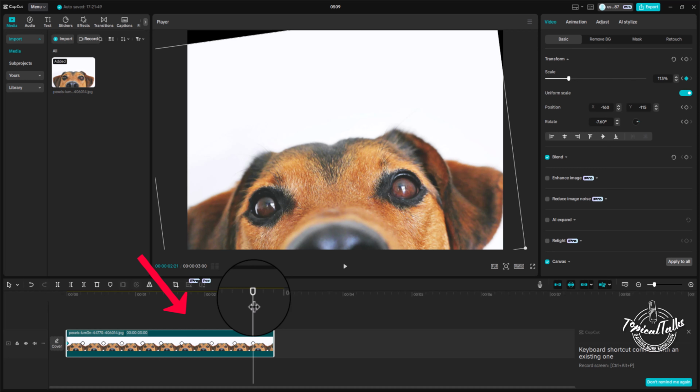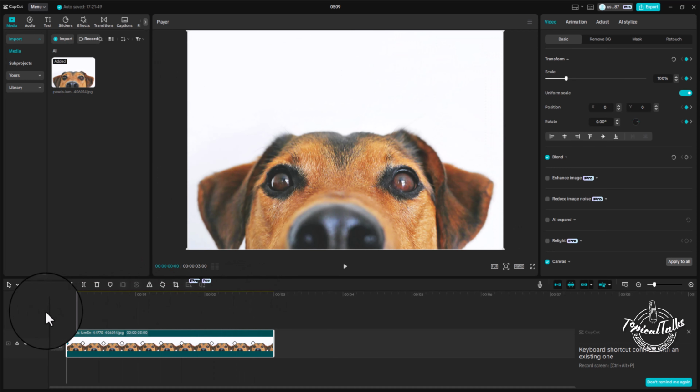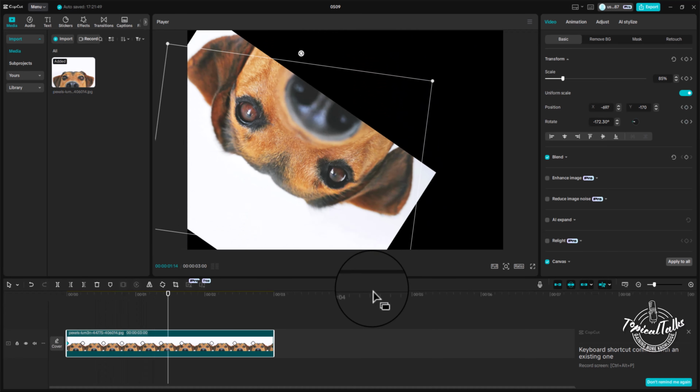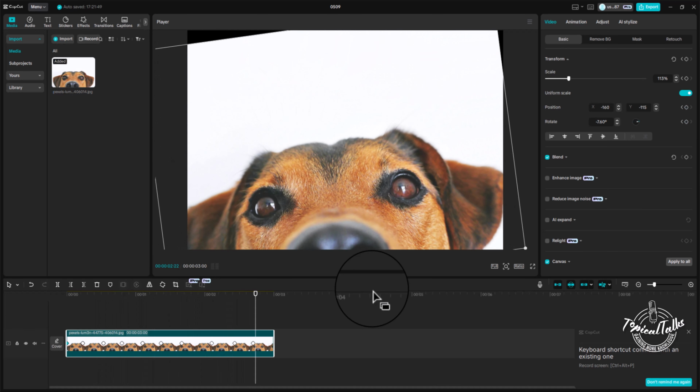Once you have set all your keyframes and movements, hit play to preview your work. And that's it. You have just learned how to make images move in CapCut PC.